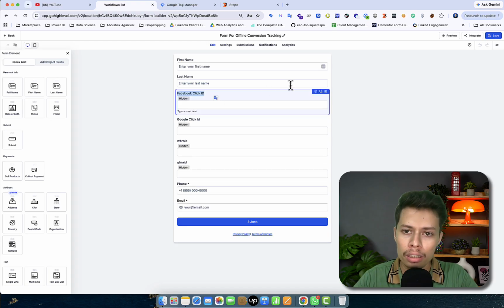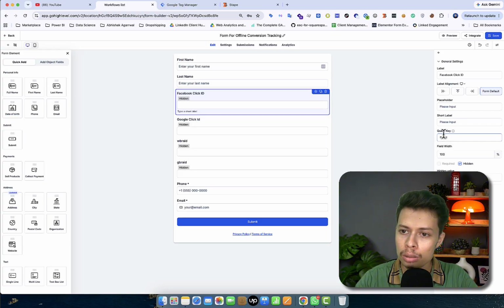Okay, and then if I click over the settings, then as you can see it's a query parameter. It's a query parameter, and this is the label for this hidden field.